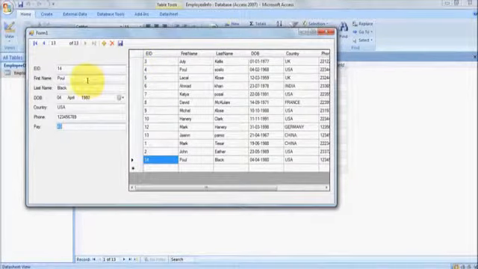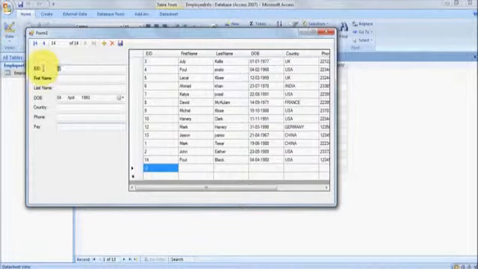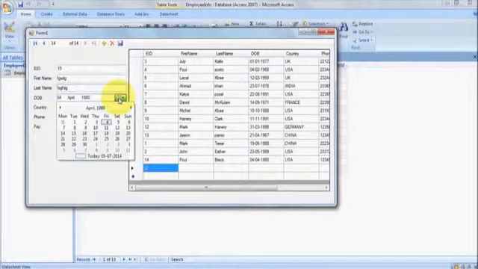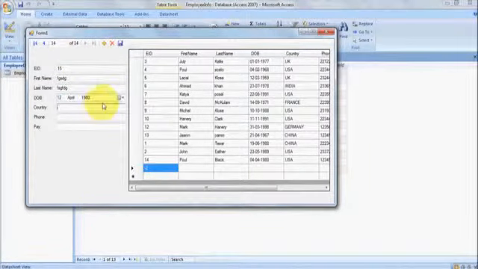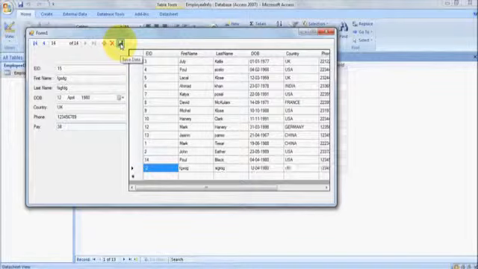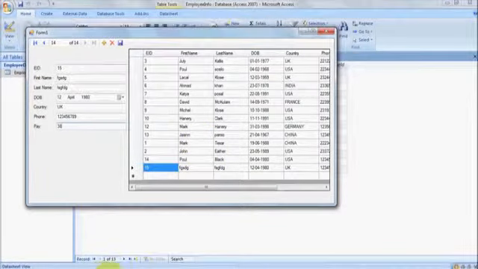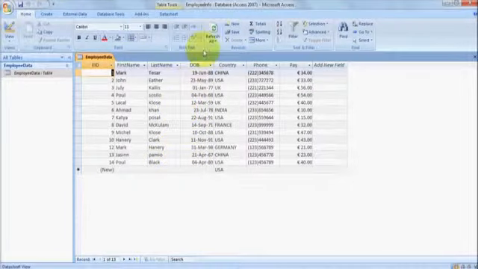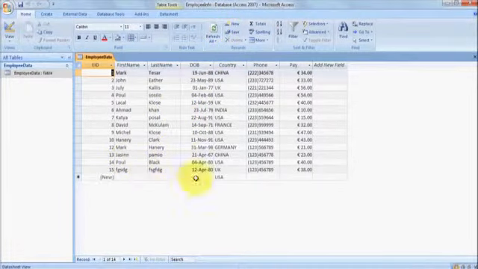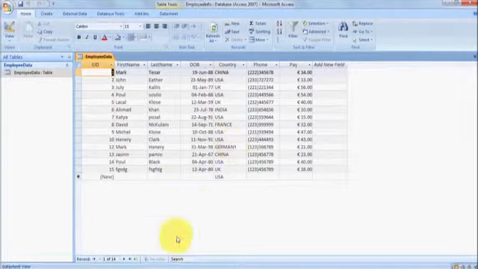Once again, I want to add a new employee. Add employee ID 15, some name, some surname, and date of birth. I will choose country UK, for example. Phone, once again, 123456789, and his pay is $38 per hour. Okay, I will click the save button, and my data is added here. Once you go to your database once again and refresh it, you will be able to see your data in this Access database also.